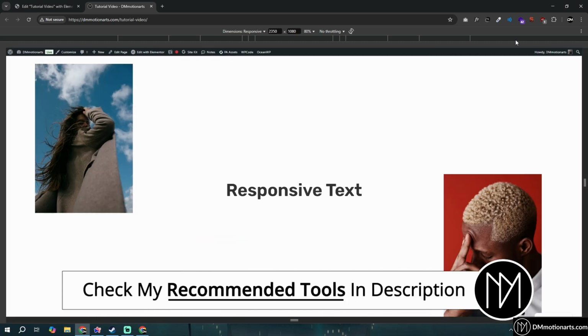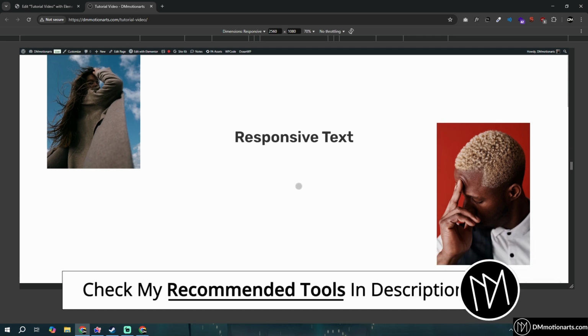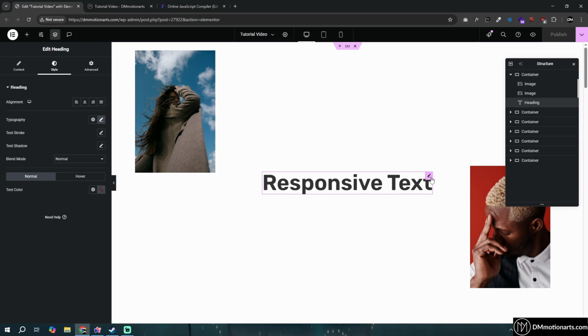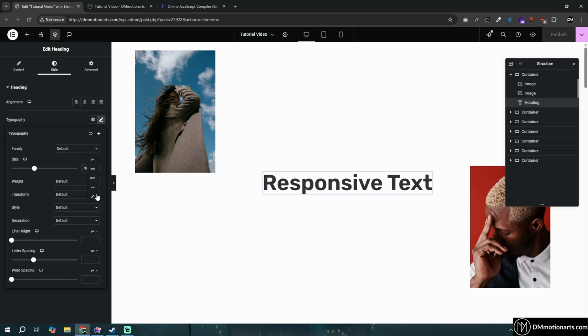So on a wide screen like 4K, this is how it's going to look. The text would be like way too small and kind of annoying to look at. So we use something called clamp. So before we use clamp, I need to explain you guys one simple thing, and that is viewport width.